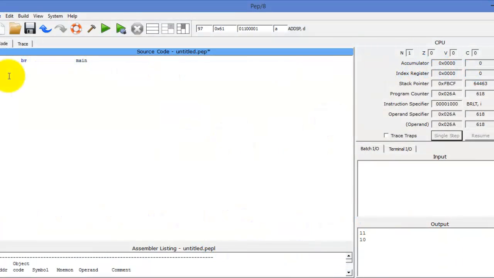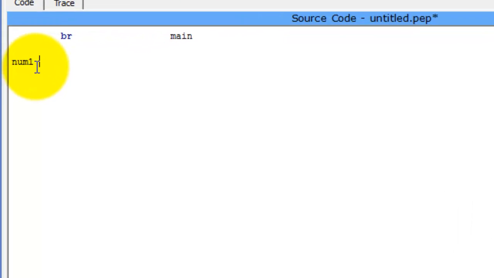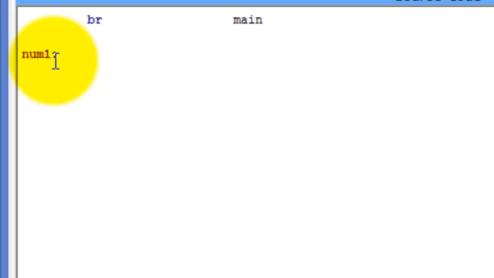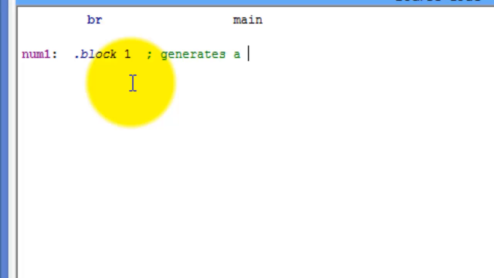So the first thing I wanted to tell you is that, well, I know we've worked with dot block before. So here we're going to say num1. Then we're going to declare this as a dot block of 1 byte. What this does right here is it's declaring in memory a block of memory that is 1 byte long, and that's what num1 will be. So this just generates a block of 1 byte.